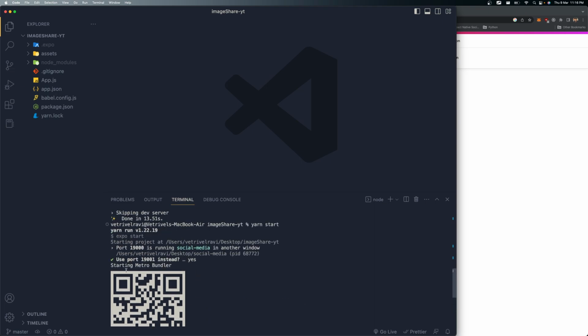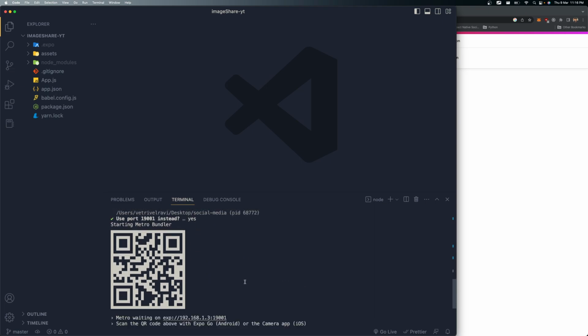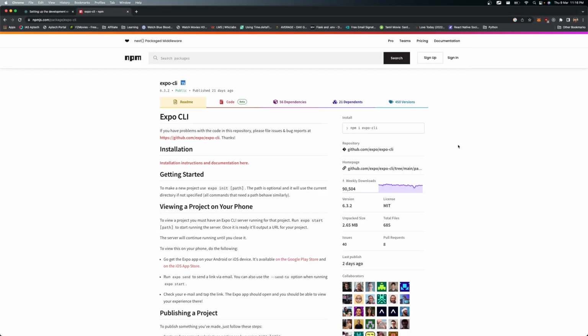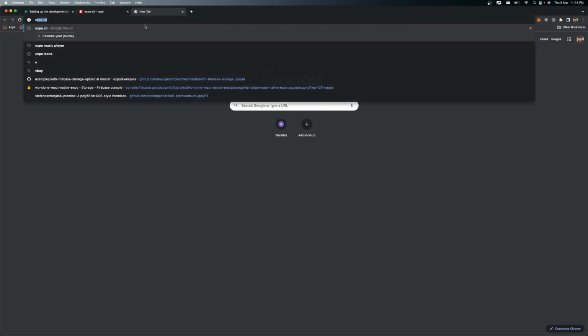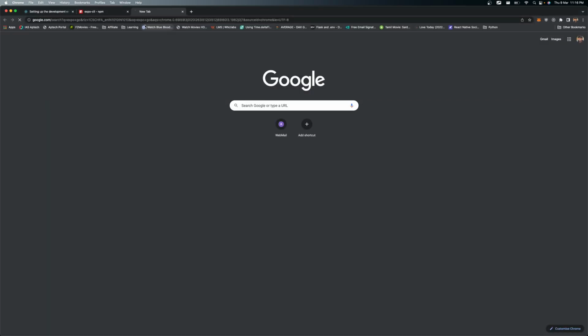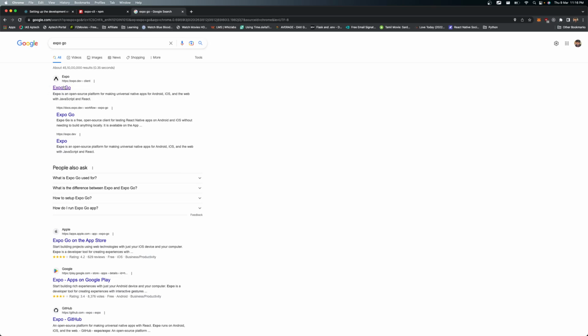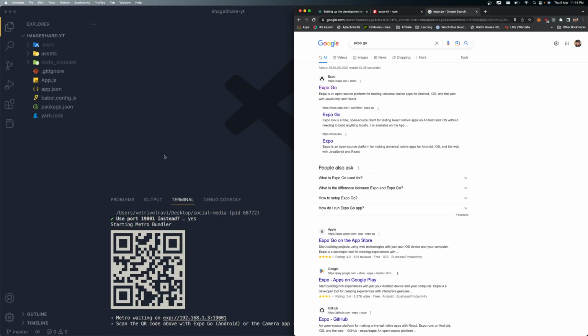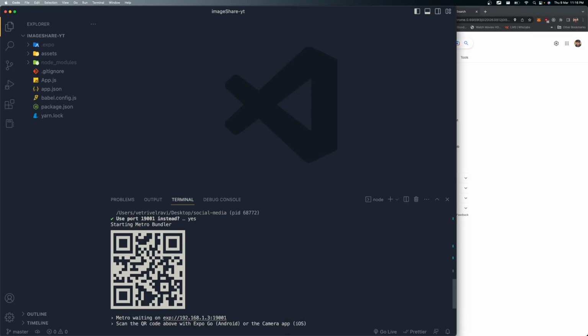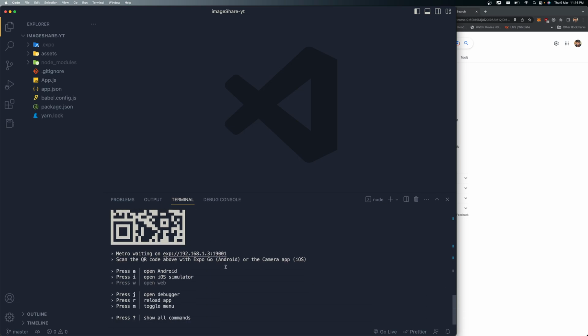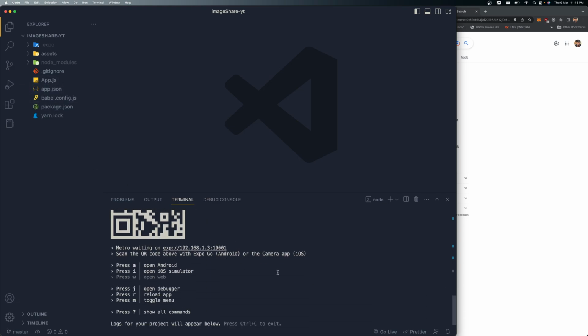You can see this is the QR code. You can run this app on your mobile phone just by using Expo. Search for the Expo Go app. You can download this Expo Go app from your Play Store or App Store. Please download that app, and once you've downloaded it, all you have to do is come back, open that app, and scan this QR code. That will run this project live on your mobile app.